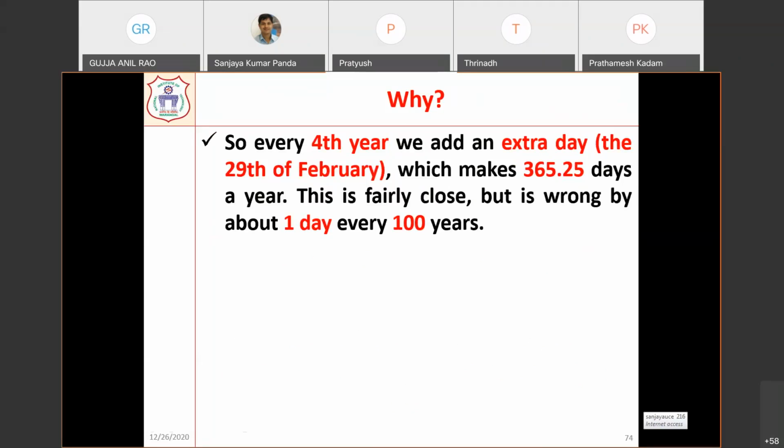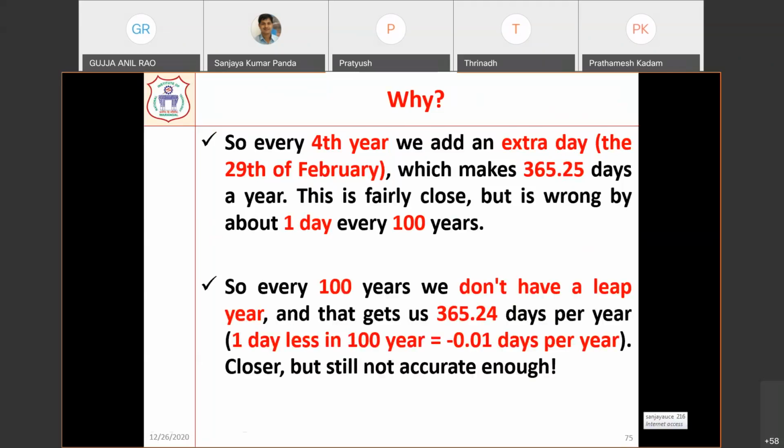But it is wrong when you say 1 day in every 4 years, because every 100 years the remaining part is there. So we are skipping one in 100 years, right? Like 2100 is not a leap year. So every 100 years we do not have a leap year. That gives us 365.24 days per year. That is 1 day less in 100 years.